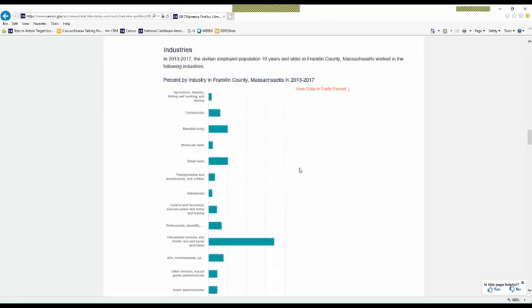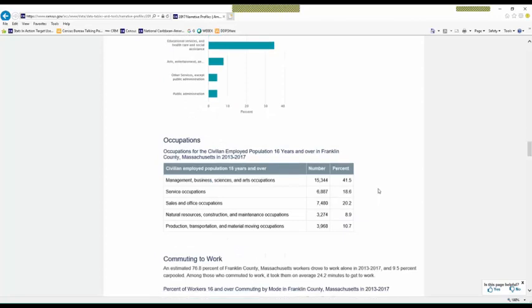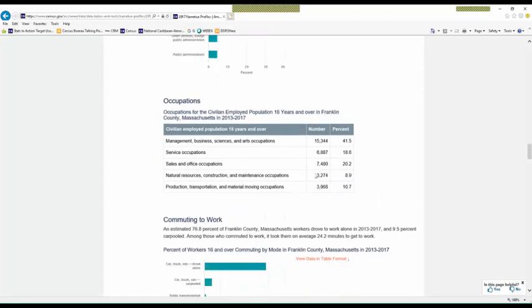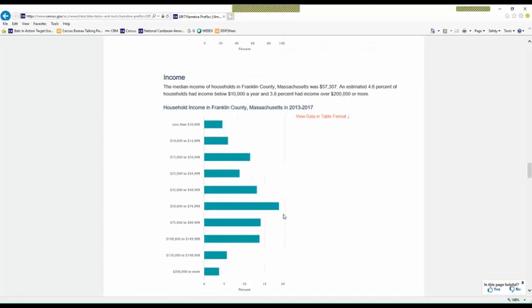Information on what industries the civilian employed population 16 years old and over are working in. Looks like the biggest one, which was just common, is educational services and healthcare and social assistance at 34.6%. A good number in manufacturing, 10.2%. Retail trade, 10.4%. Those look like your highest ones in this county. Occupations that they work in, commuting to work. It's a humongous report if you print it.